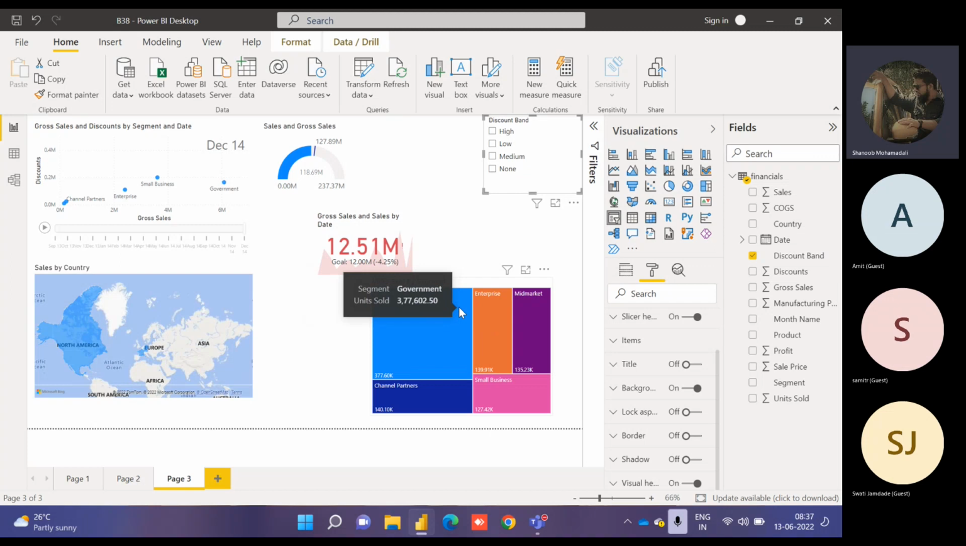There is a property called sync slicers. We'll learn it once we are done with the slicer visual. So now we know the slicer visual interacts with the other dimensions or with the other visuals in the page. Now let's talk about the view of slicers.